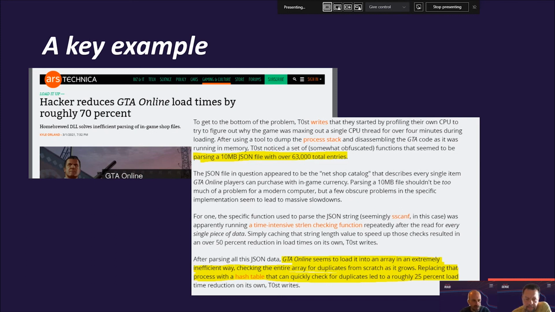This is an article from Ars Technica from the 1st of March. There was an issue that a lot of people playing GTA Online suffered from, that it always took a long time to load. A hacker got bored of it as well, looked into the code and found out that a 10 megabyte JSON file was being loaded, which had a total of 63,000 entries, and all of these entries would be processed. What he did is change it to use a hash table instead of just a normal array, and got a 25% load time reduction of GTA Online.